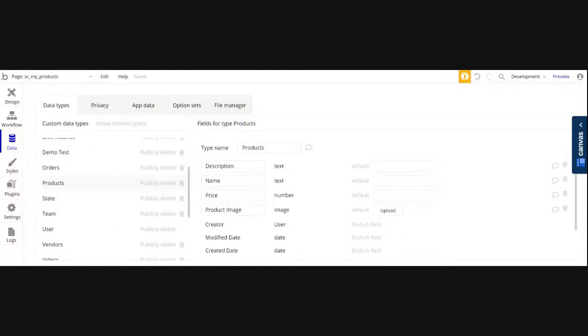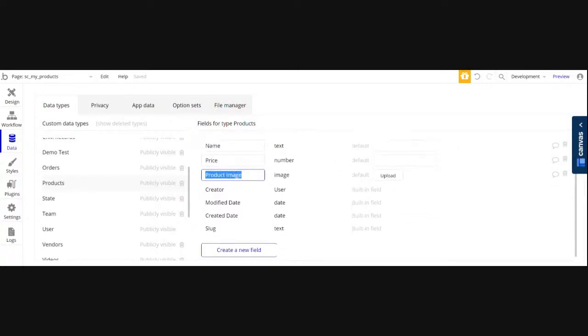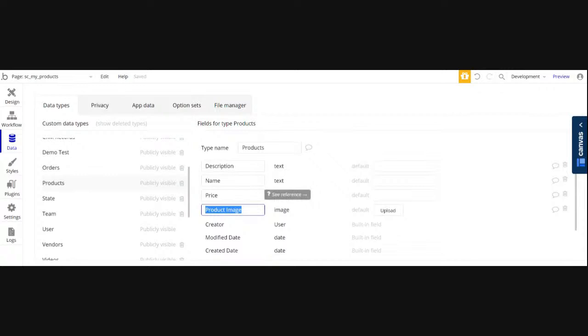Now the information I have is a product description, a product name, a product price, a product image. I also, of course, have the creator and so on. So I have some additional data fields here. One thing that you may also want to do is tie the product to a vendor. And of course, if you have a vendor, you might want to also tie the vendor to a user. So a user could create a vendor, could create a product, right?